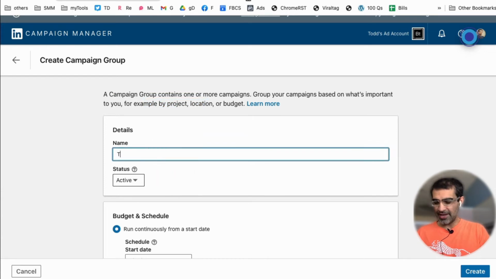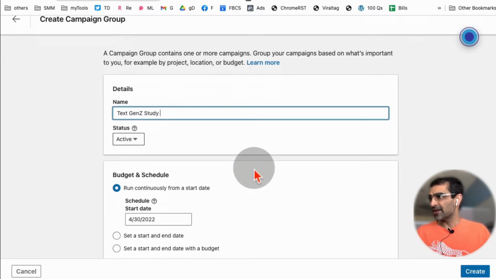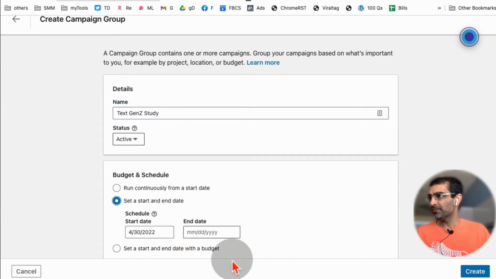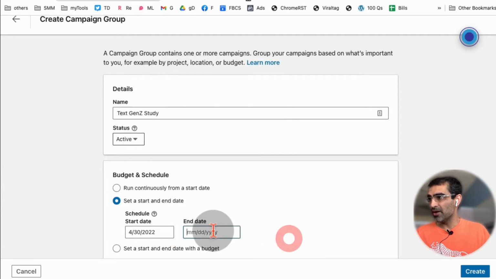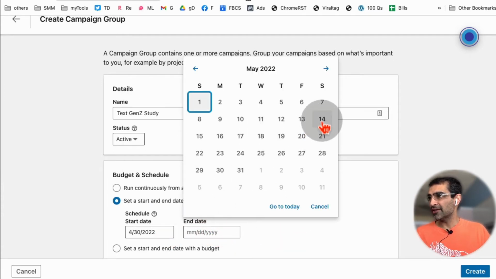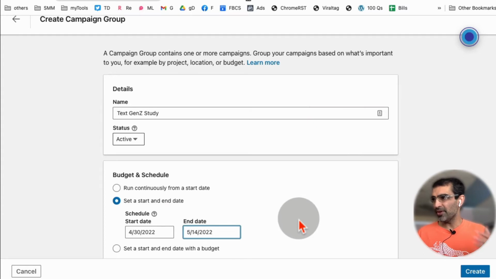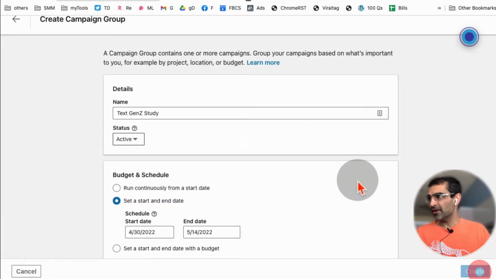So I'll just say test, and then it's Gen Z study. Status active, and you also set your budget. So if you want to have a start and end date, you can do that. Maybe you want to start your campaign today, or maybe you want to start it in the future. And let's say this campaign is going to run for only a couple of weeks, so you can do all kinds of stuff here. And then hit create.